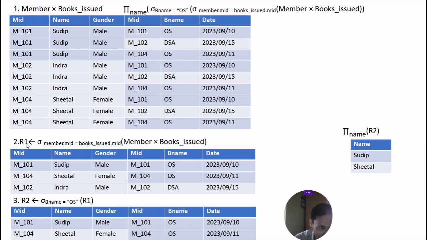Now on this table, R1, okay, this is denoted by R1, we perform the selection operation. We have to retrieve those records in which the book name is operating system. So from R1 we will be getting 2 records, M101 and M104, Sudeep and Sital. These are the 2 persons who have taken the book operating system. Now on the R2 relation, the relation which we generated after performing selection on R1, we will do the projection of the name from R2. So Sudeep and Sital are the 2 people who have taken the operating system book.